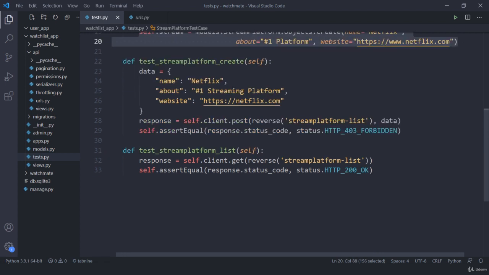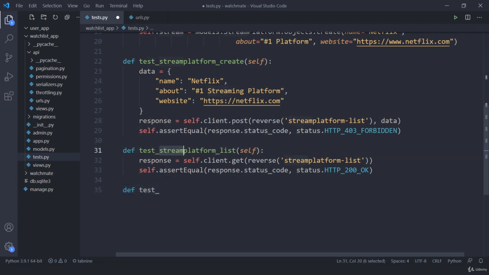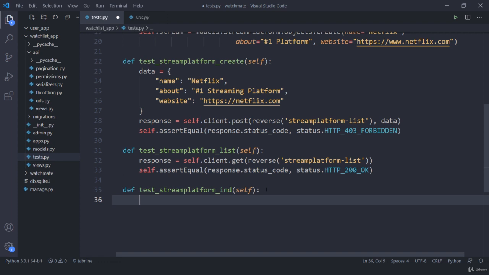Now if I need to access an element individually, I can access the ID number 1. So I'm going to create a new function, that is test_stream_platform, and then I'm going to access an individual element. Let me call this individual, ind. Now inside this, I'm going to send a request and store a response. So the request will be sent to my stream platform-detail.